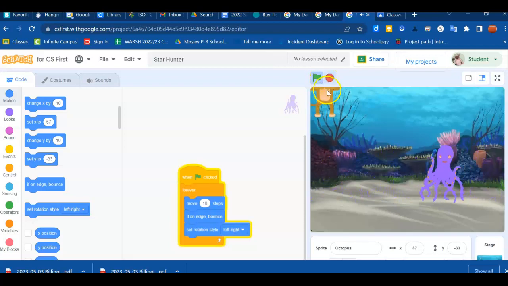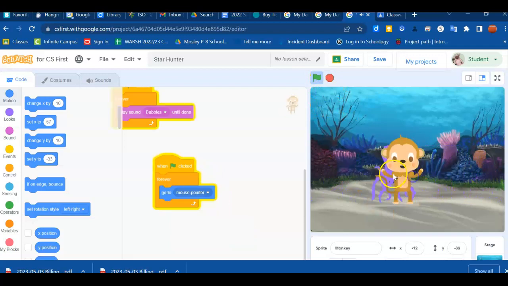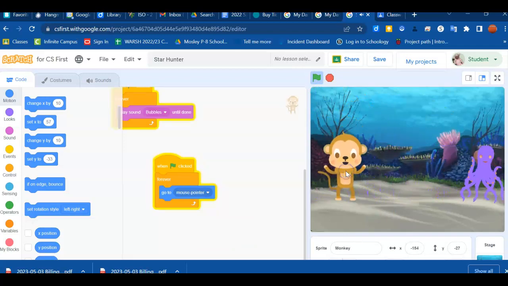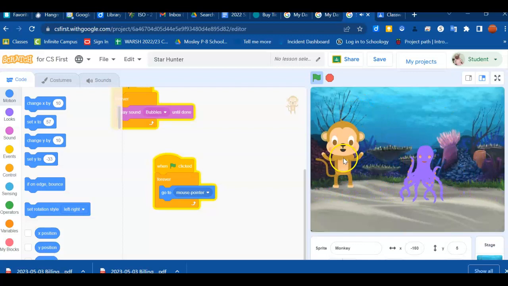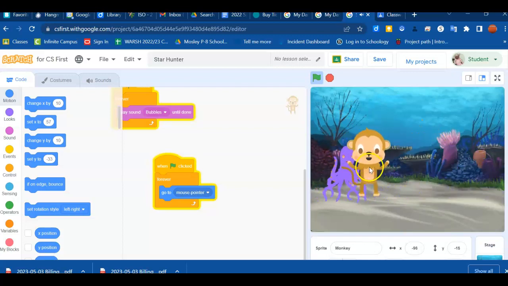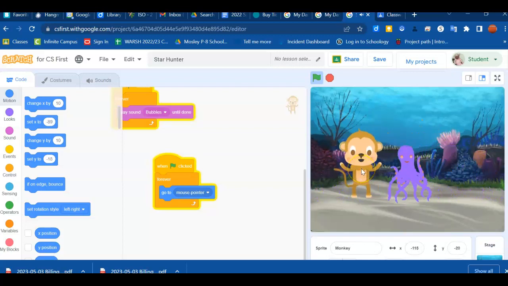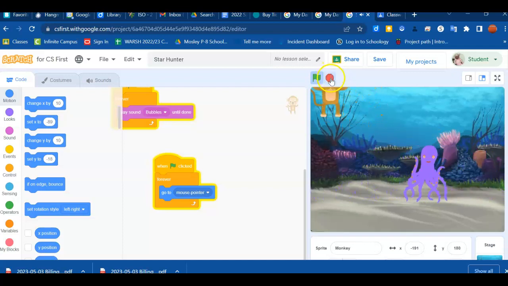Now, this isn't the most exciting game. It's just moving this guy around and nothing's really happening. So we're going to set it that if these two things collide together, that everything's going to stop. So it's like losing a life. So I'm going to hit stop here and I'm going to add to my octopus. So basically what I'm going to say is I want if it's touching the cat.